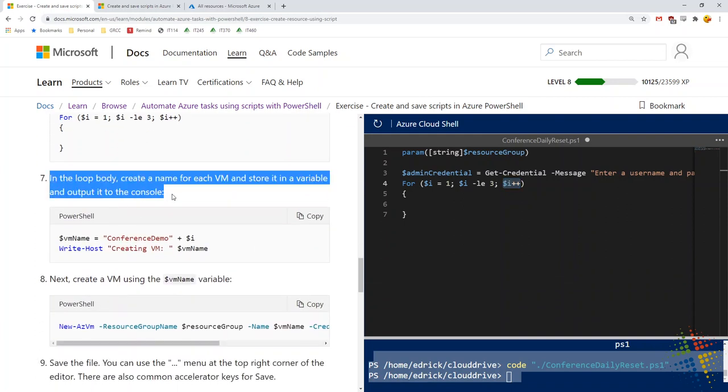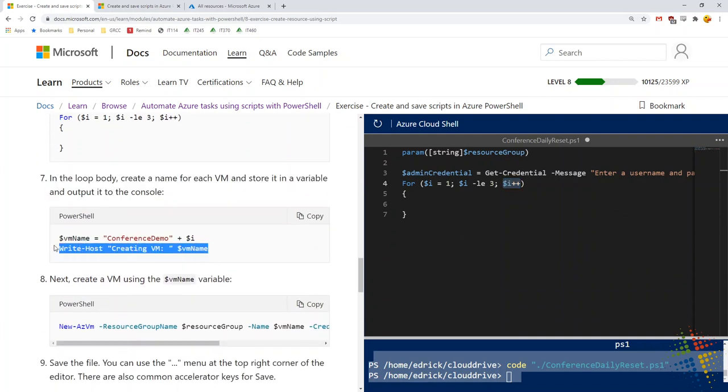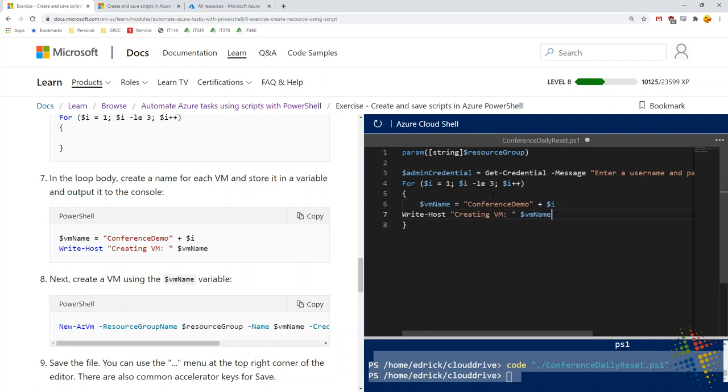In the loop, step number 7, we want to put this information in here. So we're going to create a virtual machine called conference demo something. And then we're going to write that out to the screen saying, hey, we're creating this VM. So let me go ahead and copy that. And to be a good corporate citizen or good coding citizen, I'm going to indent my code a little bit just to make it a little bit more readable.